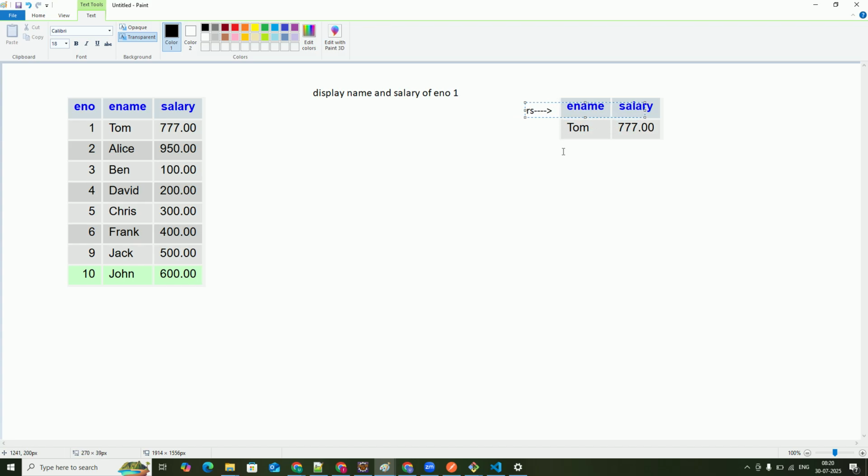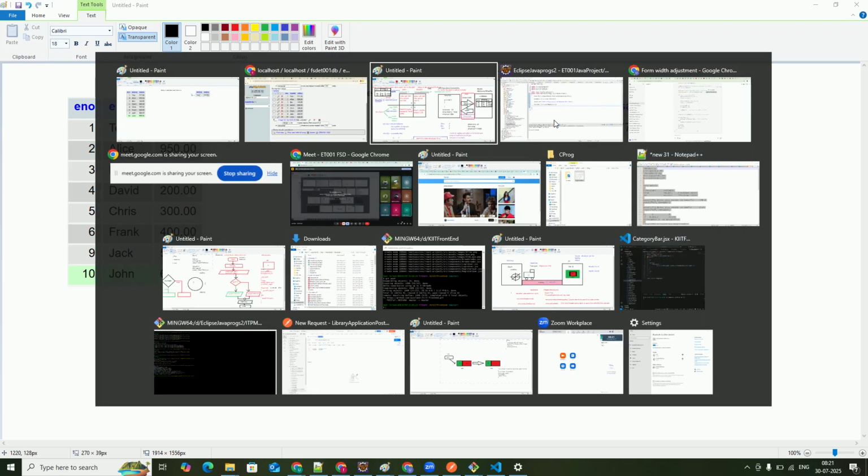Okay. Now how many records have come? One or two? Single record or multiple records? So is there a need to run a loop over here? No. But I want to display Tom and 777, right? So I have to do what? Move this RS to the next record. Move it to where? Next.